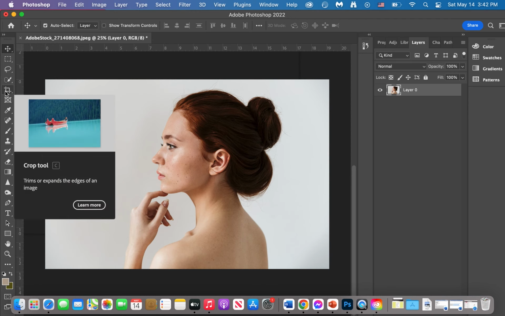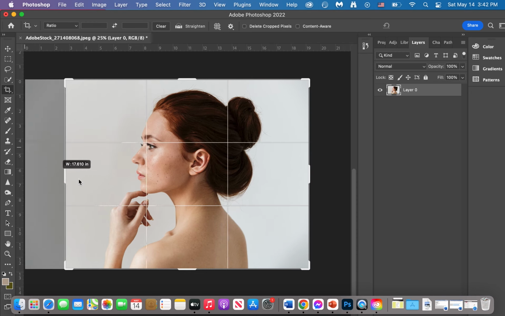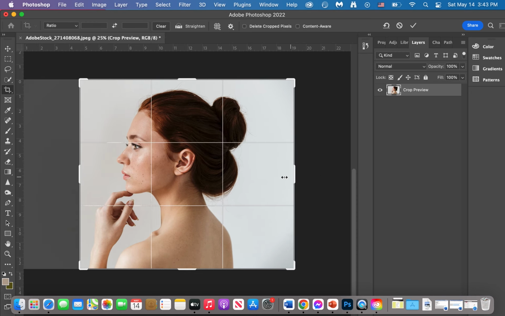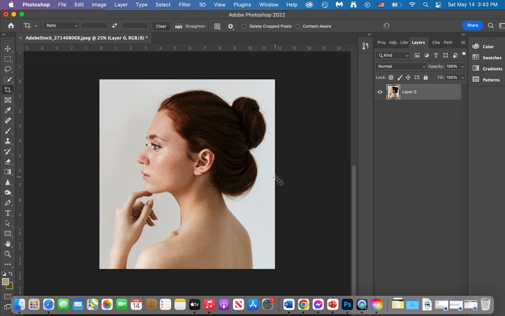Now the next tool is called the crop tool, and the crop tool does exactly what it says. It crops things. So I clicked on it, and then whatever piece of the image I don't need, I'm just gonna drag it in and out, crop it. If I like the crop, I'm just gonna hit the return key on my computer, and I'm good to go. I got rid of some things that I didn't need.